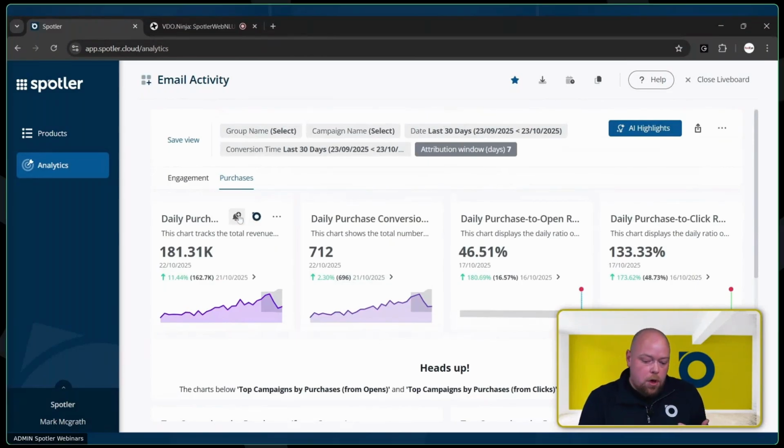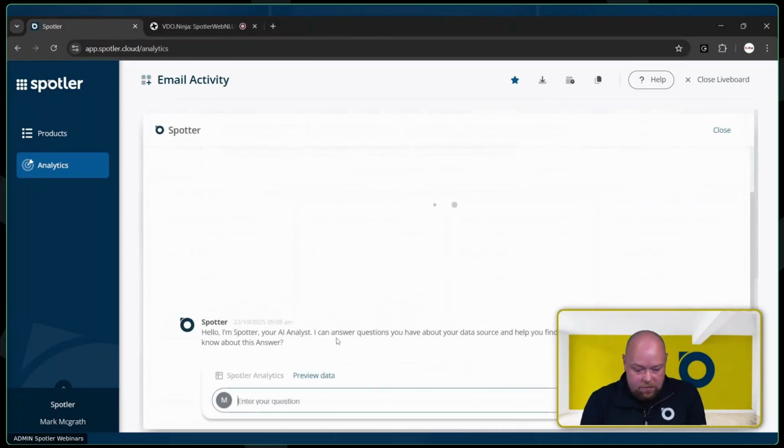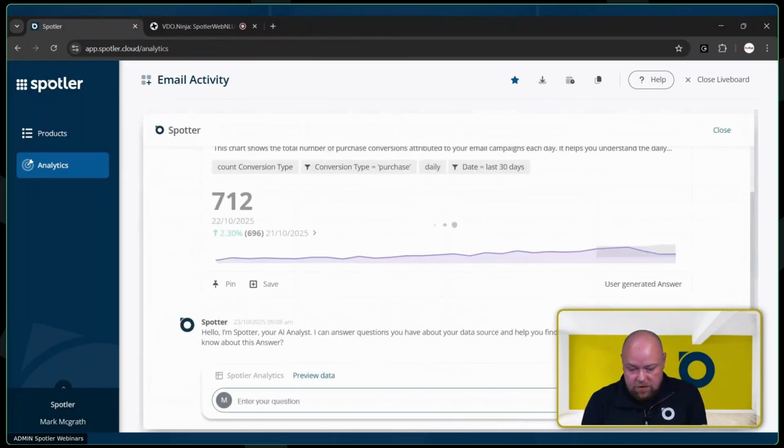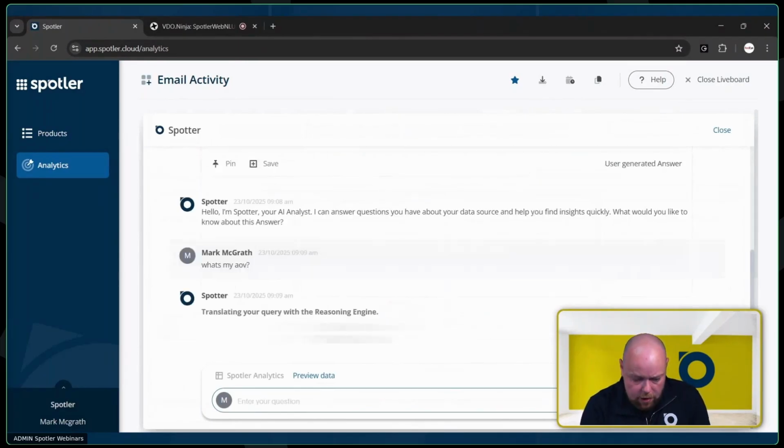So for purchase revenue, purchase conversions, what I want to do is start to dig into it a bit more. This is where, as Jack says, Spotter comes in. I can run filters, I can change things, schedule dashboards, etc., as I see fit. But what I'm going to do is start to ask some questions just in natural language. So we've got our purchase value here. Let's include average order value and see how that's stacking up.